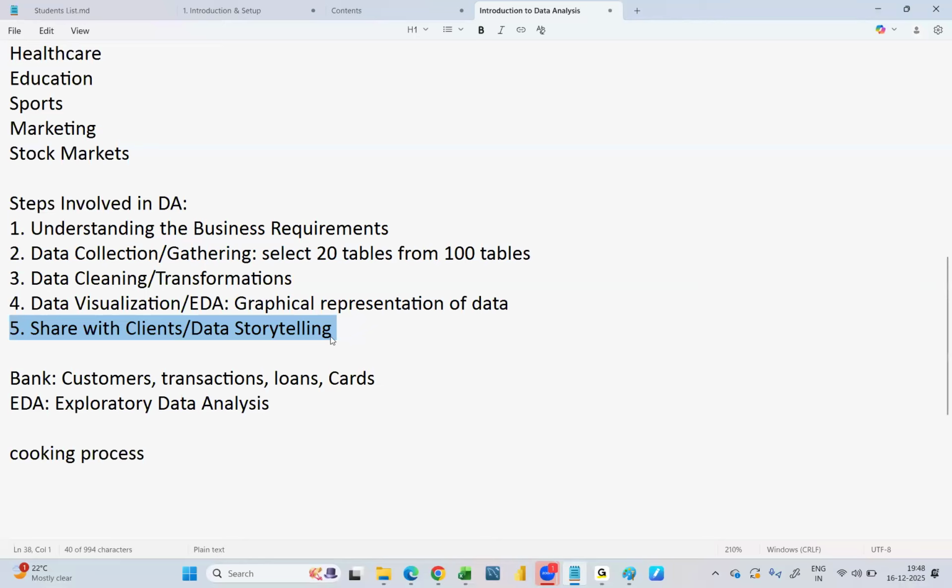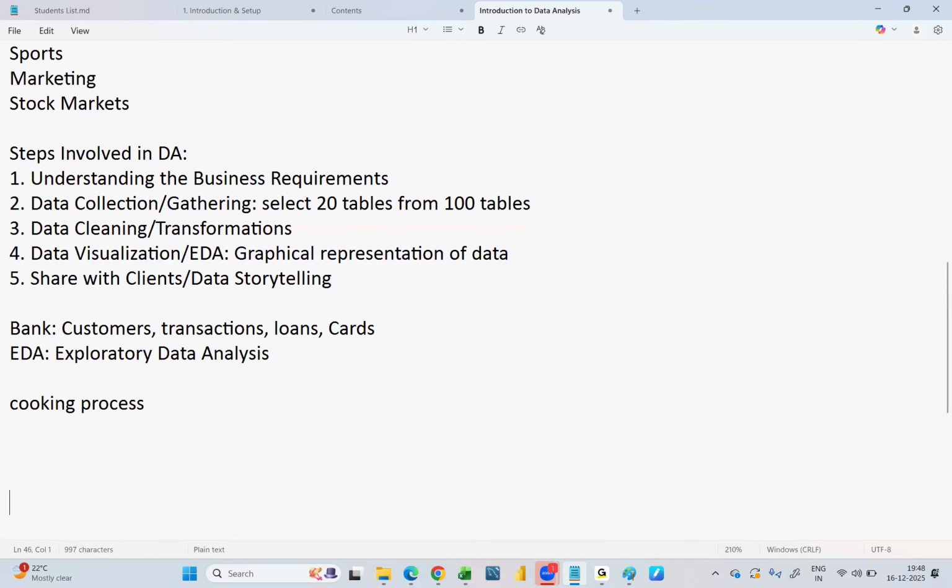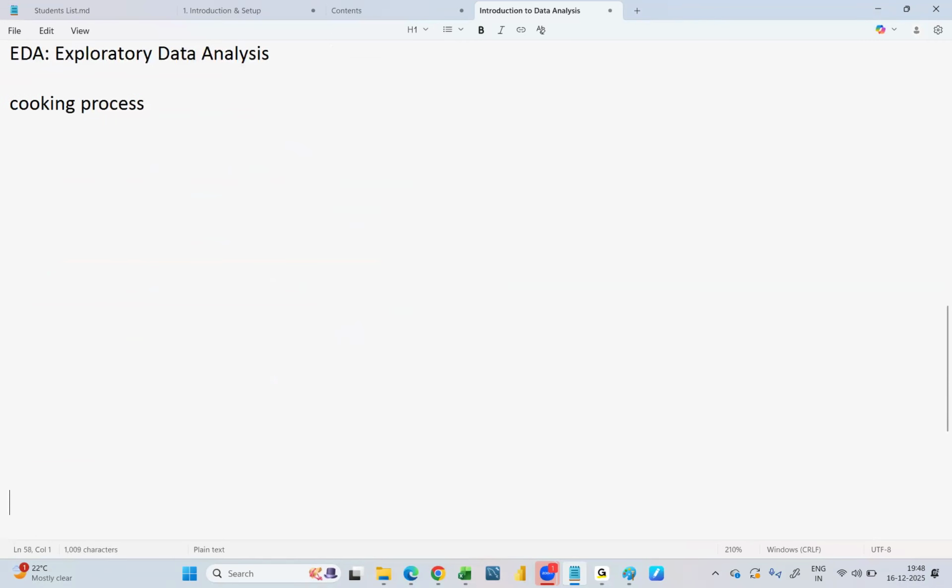All the steps explained are related to the cooking process, which is almost similar. So it will be easy for students to remember. The next time I ask the steps involved, just remember this cooking process. So that is the end of the first part on the steps involved in data analysis. Now let's move forward to the next one, which is about the skills part.